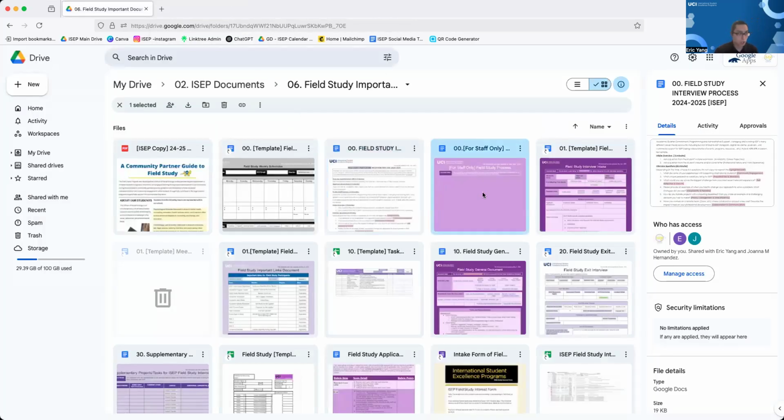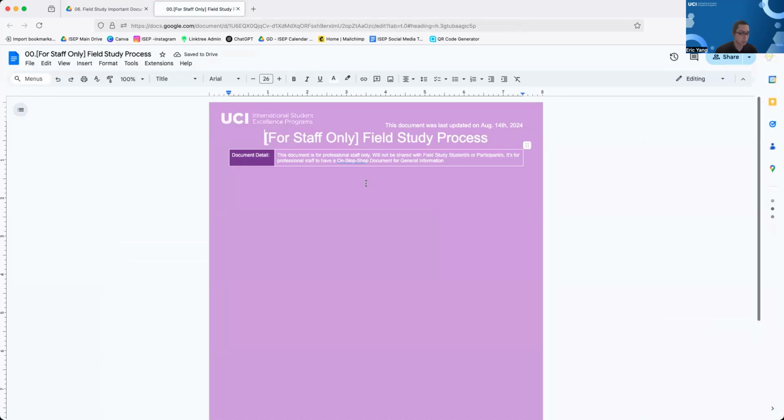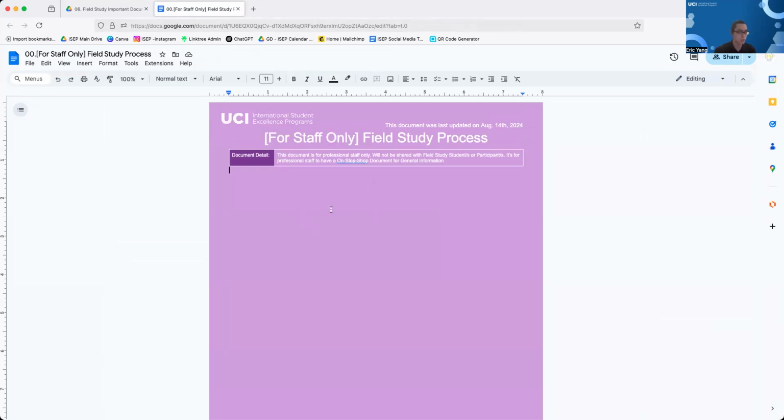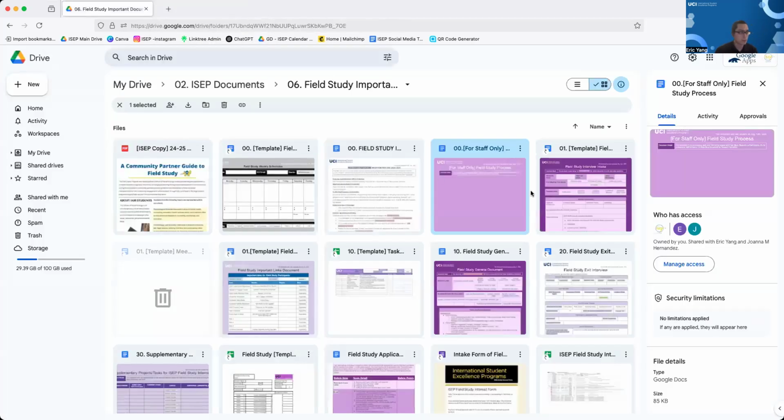We created a document for staff only, so it's a general document with the field study process. We haven't finished it. It's just a document right now, but we are going to work on this. Hopefully, by the end of this academic year, we'll be done with it. So we're going to have the whole process. What I want in the future is that we are also able to share this with other campus departments and campus partners who don't have field study, so they can gauge what the field study program looks like and they don't have to start from scratch like I did. So we can just start there.